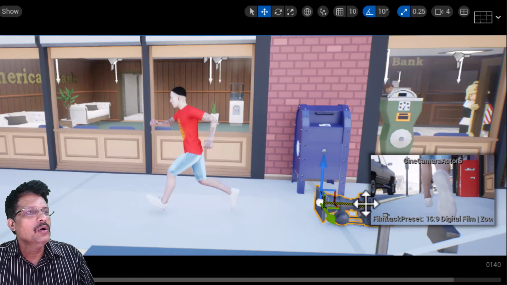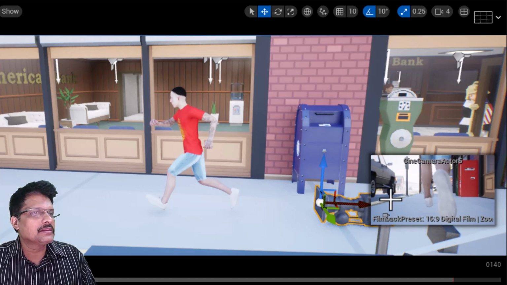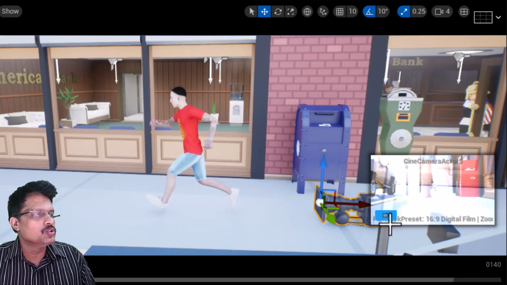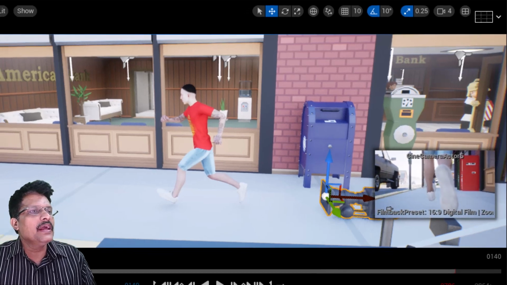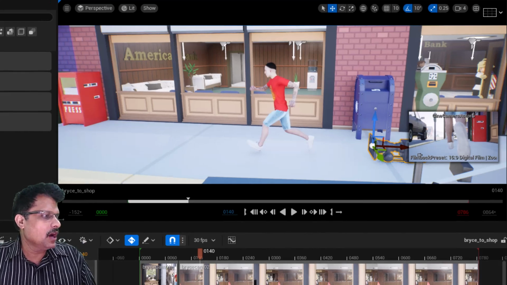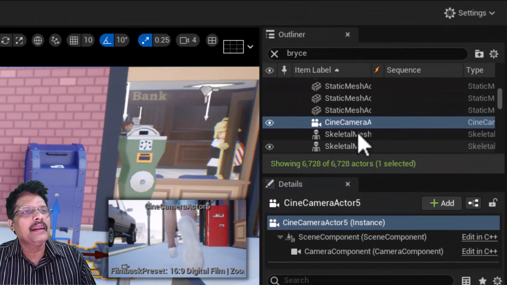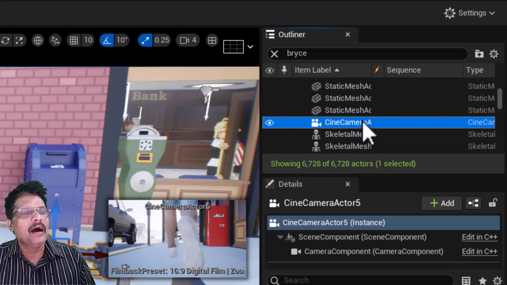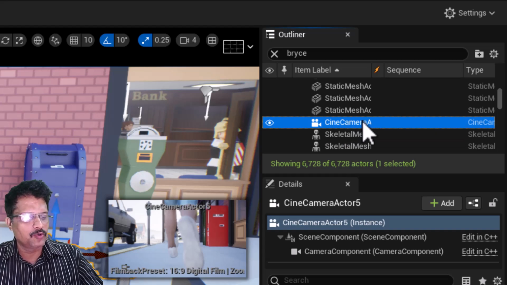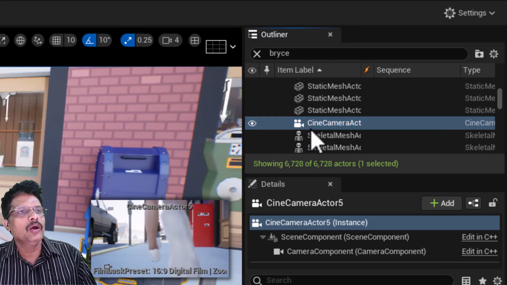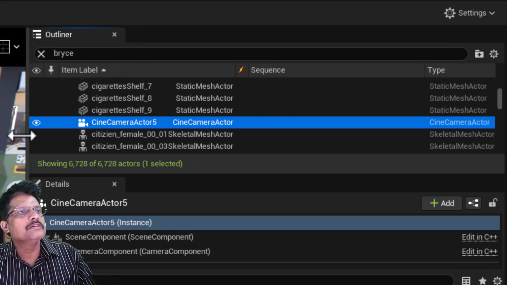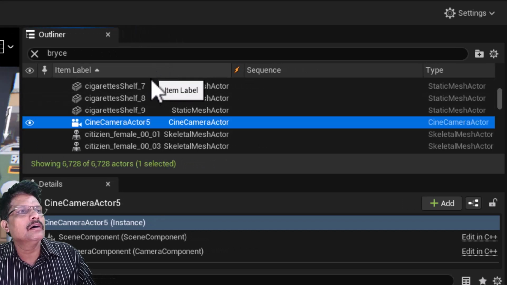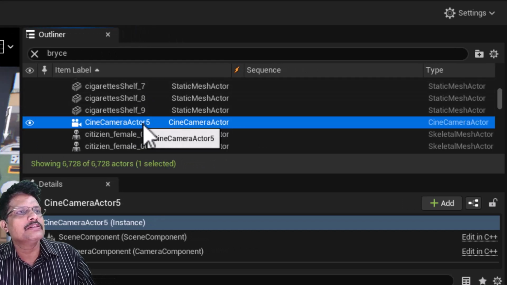So now this is the third camera that we will be using, and we are going to use it from frame number 140. So now I will come over here, select this camera and press F2 to rename. But right now you are not seeing it because this panel has become small. I will just drag it and you can see the name now.